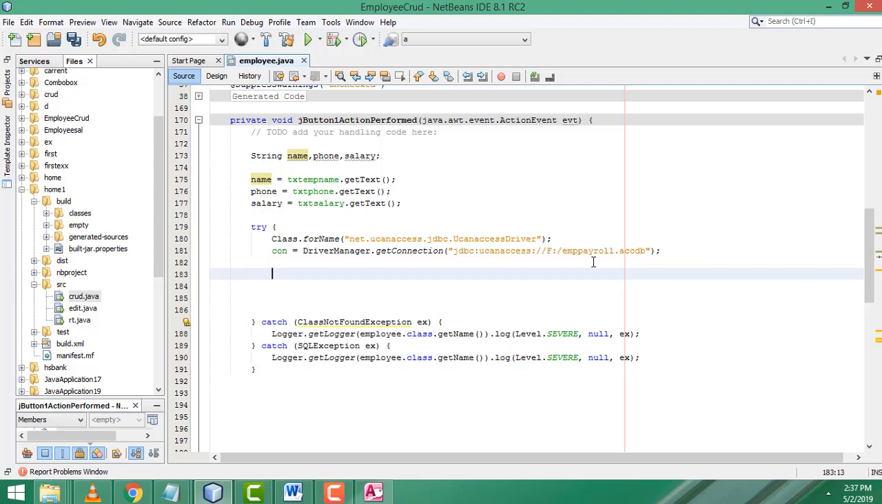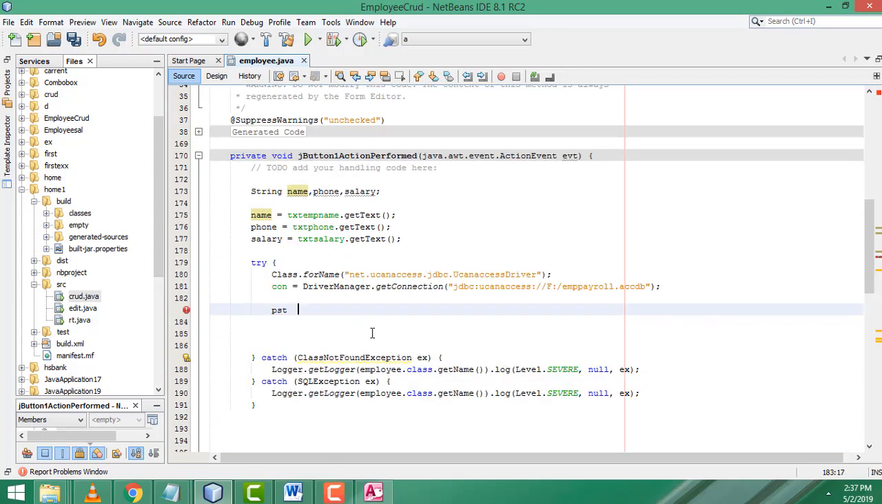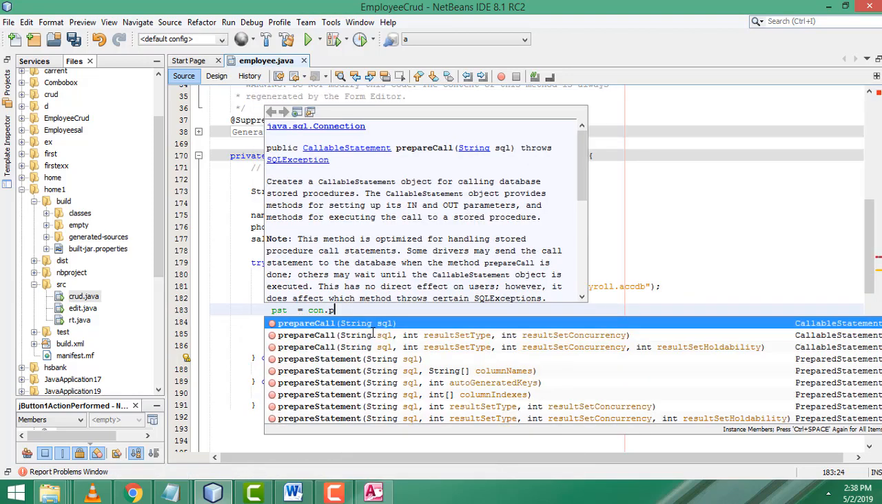After that, you have to write the prepared statement object. The prepared statement object PST, which I created above, equal. Here we have to write the insert query. Sorry, first we have to give the connection here. The con variable, con object dot prepareStatement.